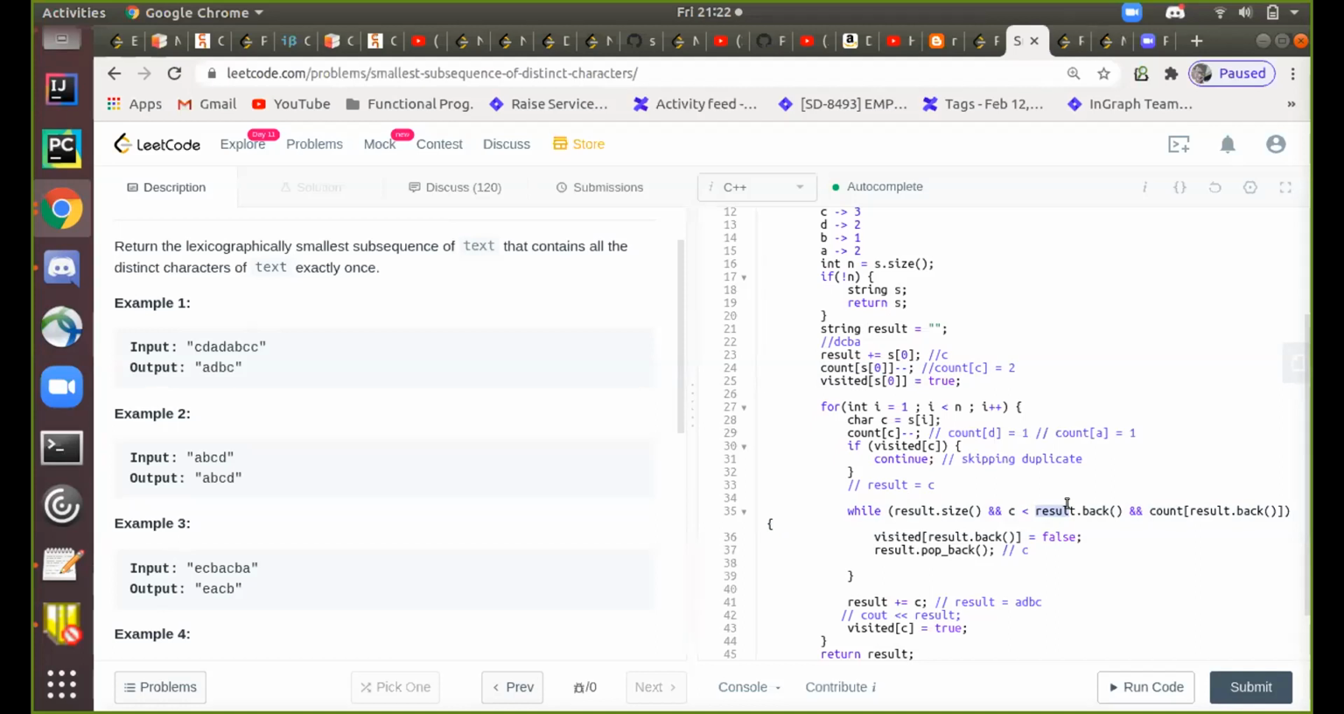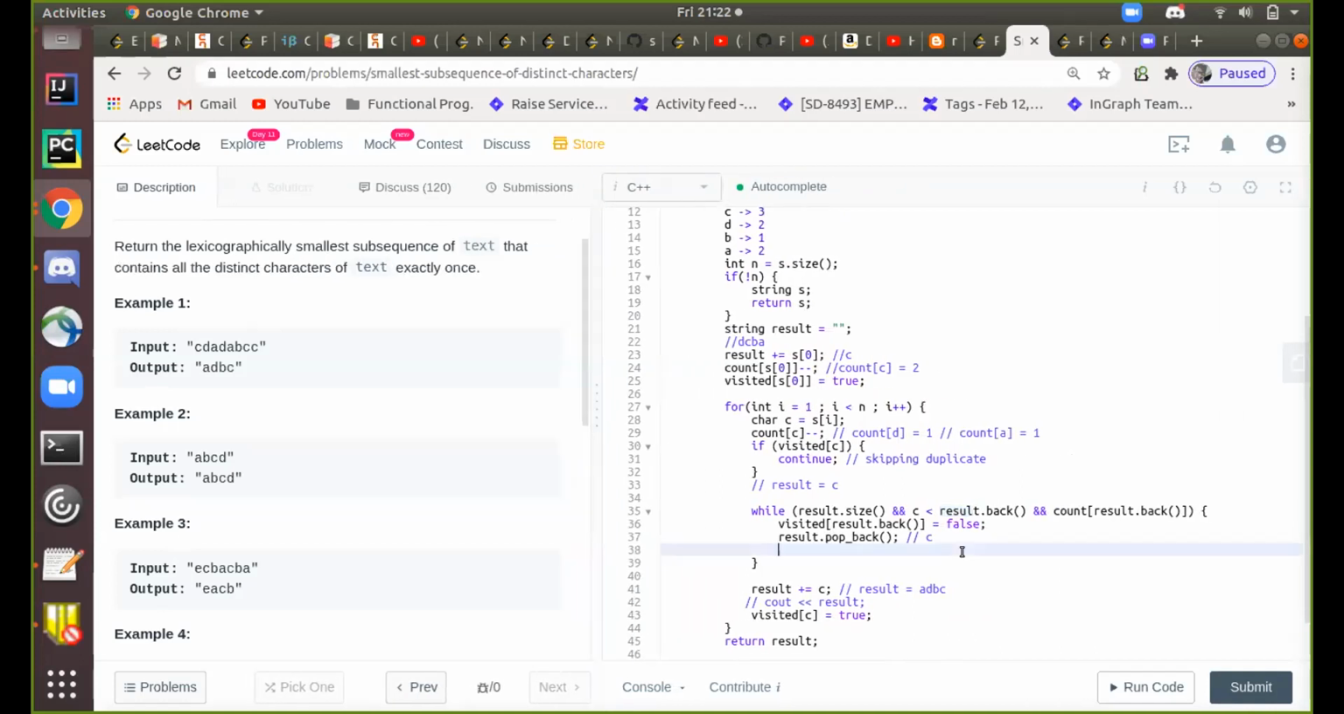I think we can always access the last character in constant time, because it's just an index of size minus 1. Okay, yeah, that is also possible. And maybe the complexity would be O of 2n in the worst case, because I would pop once and push it again, right. Yeah, I think so.